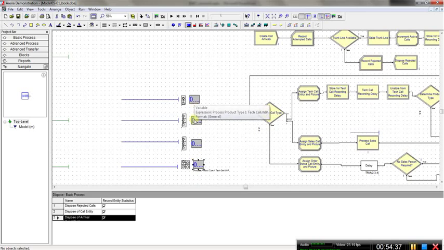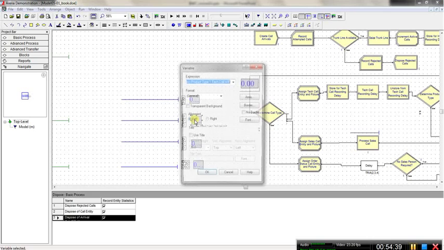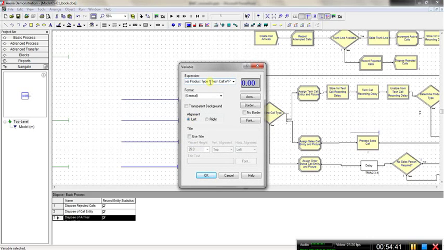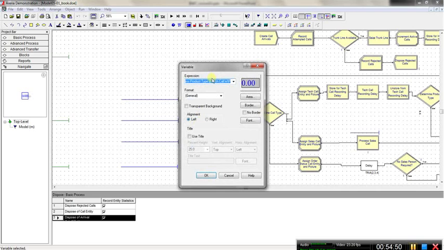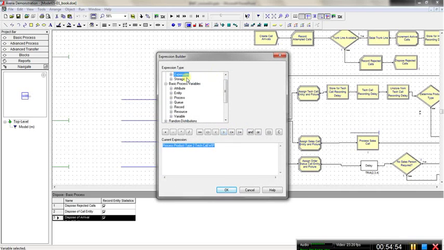So again, here I already done this. Now I'm going to change this. I could just type in and change the type 1 to type 2. Or alternatively, I could have gone in and again built the expression and then found the process number in process, and then selected here product type 2.